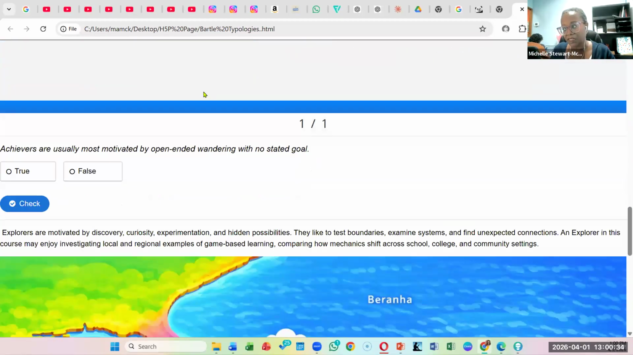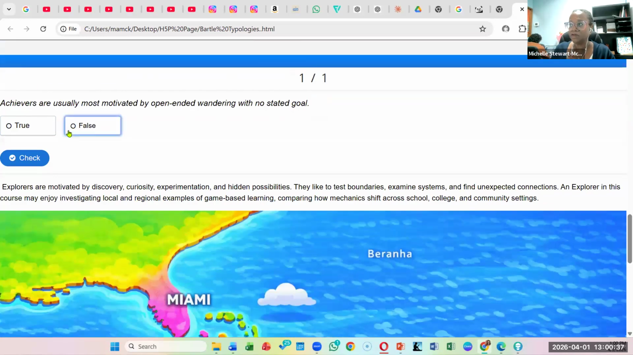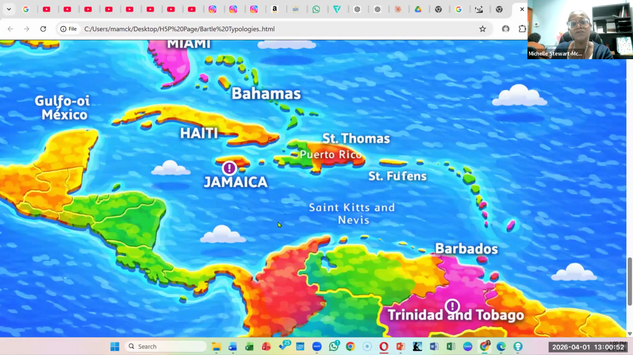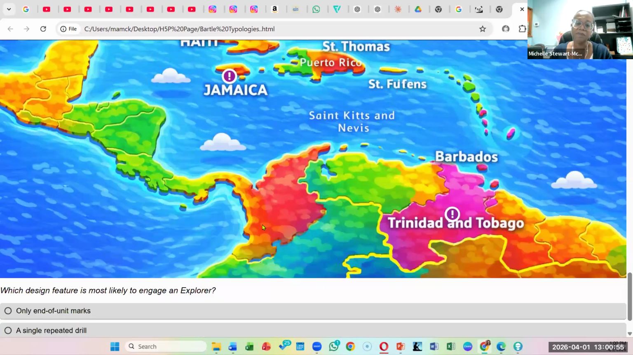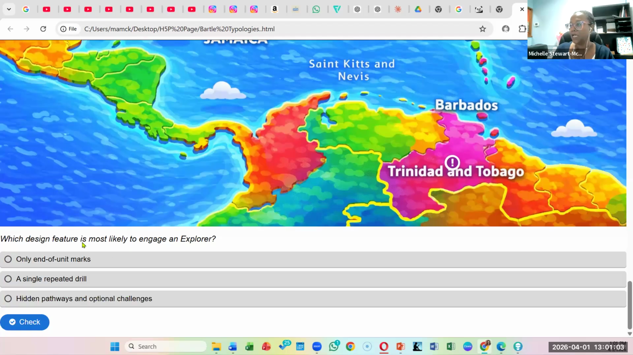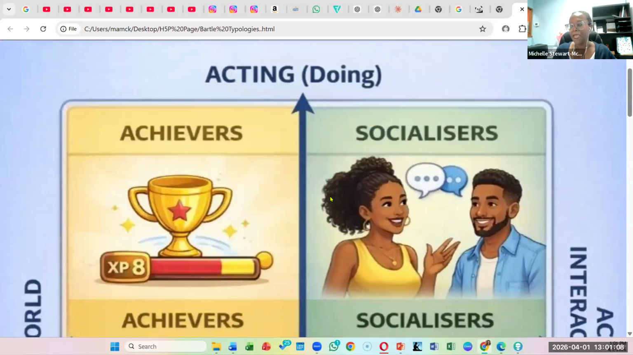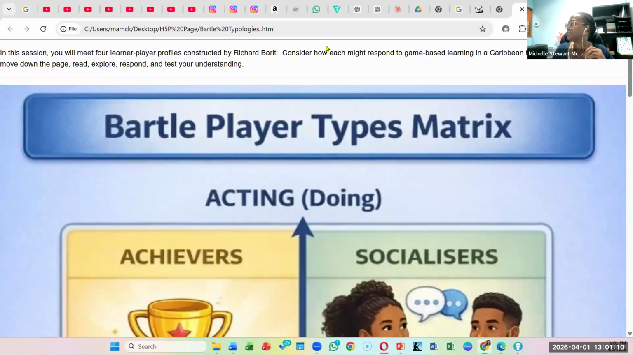The only thing with this is that when they check the information, they get the feedback here. But if I wanted to have it registered in the VLE, I would have to ensure that this is on the VLE. This is not on the VLE, so I can't assign it to the grade book, but my students can still go through. So I could make this a self-paced activity where they go through at their own time, go through the material, test the information.